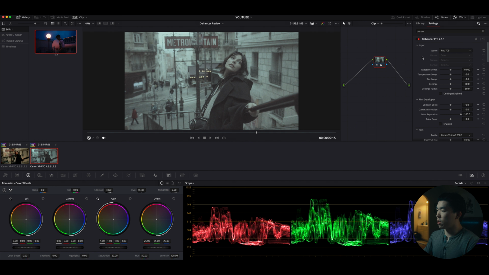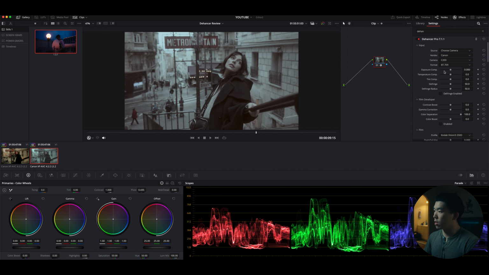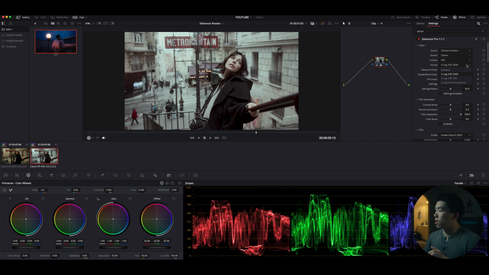So before we get into anything further, let's actually convert our color space to Rec 709. So we're gonna choose our camera from the drop down here, and then I shoot with Canon, so let's get that going. And then I primarily shoot with the R5C, and of course I'll always be shooting C-Log 3 Cinema Gamut. Now that's looking pretty good.